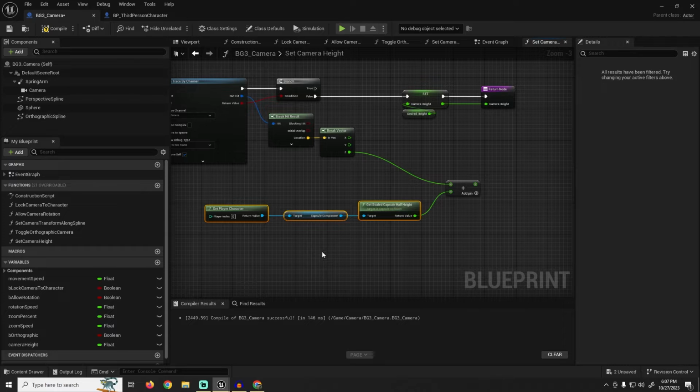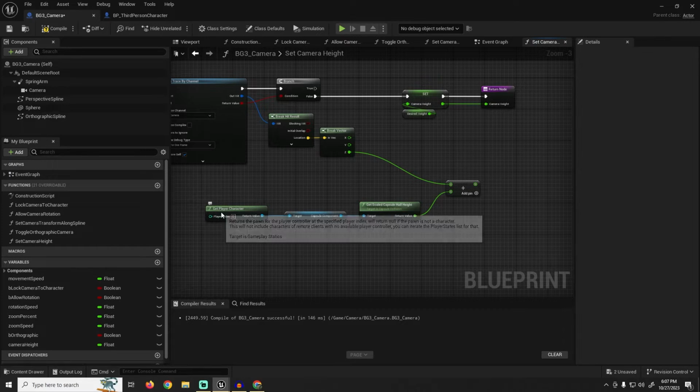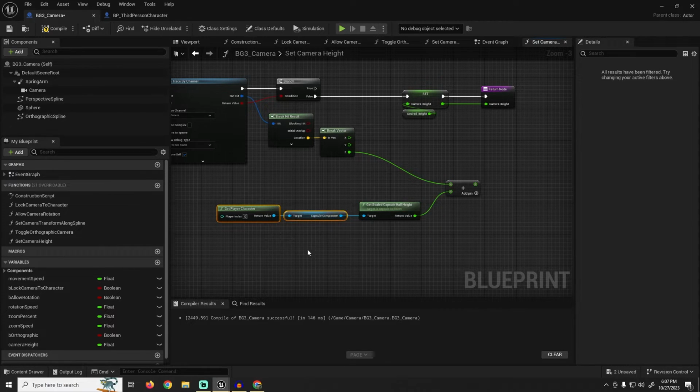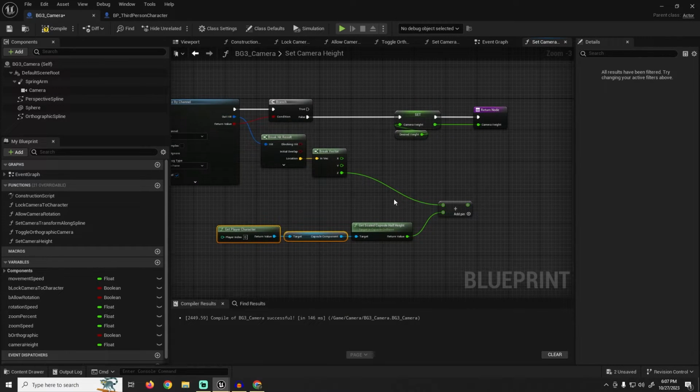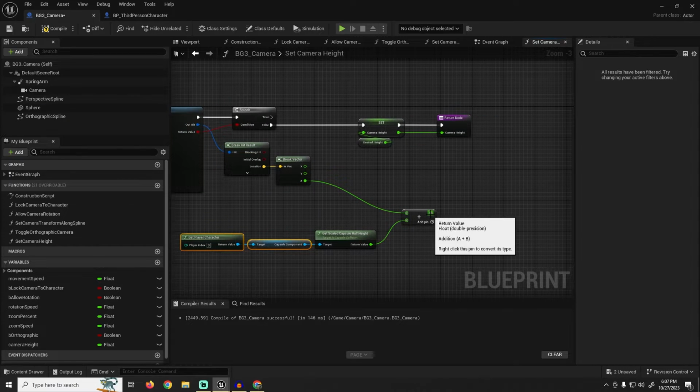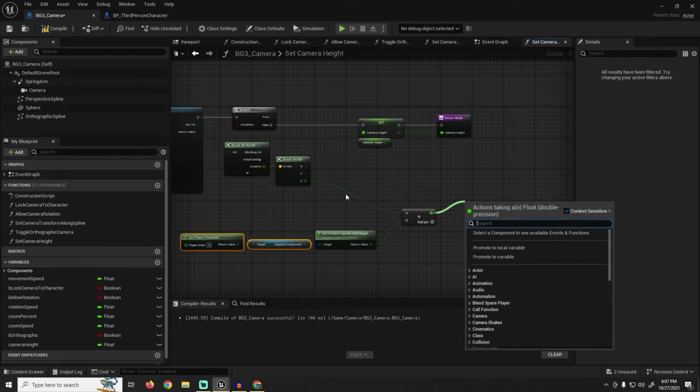I'm hitting Q there to straighten up those nodes, by the way, which is a quick shortcut I found out very recently, and it would have been nice to know 9 years ago, but it's never too late to learn new stuff. And we're going to do the same thing with the set camera height.